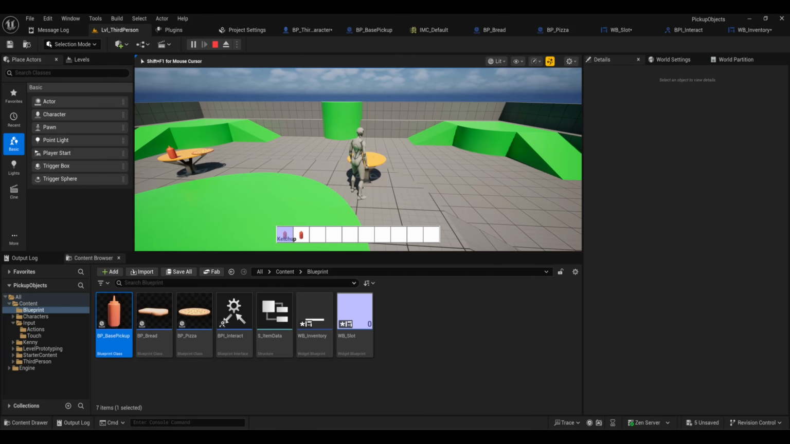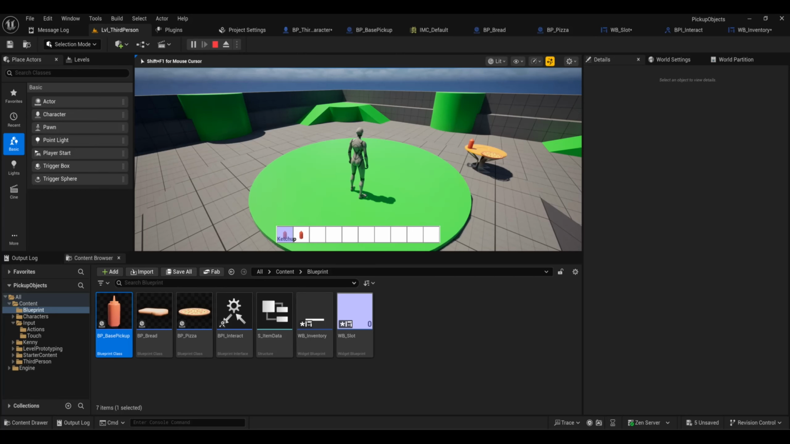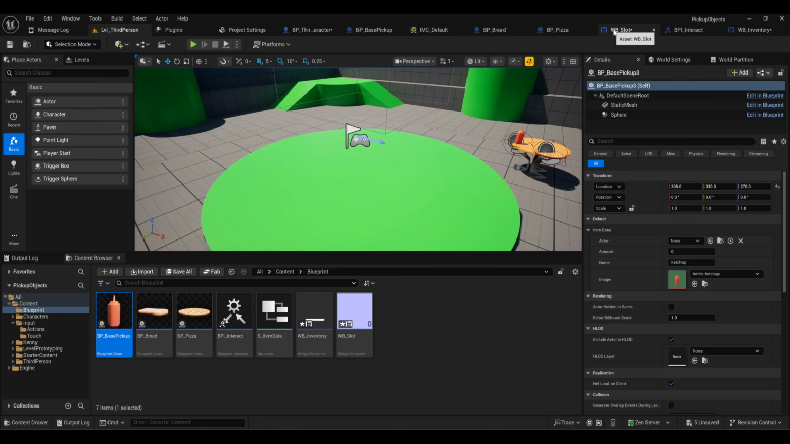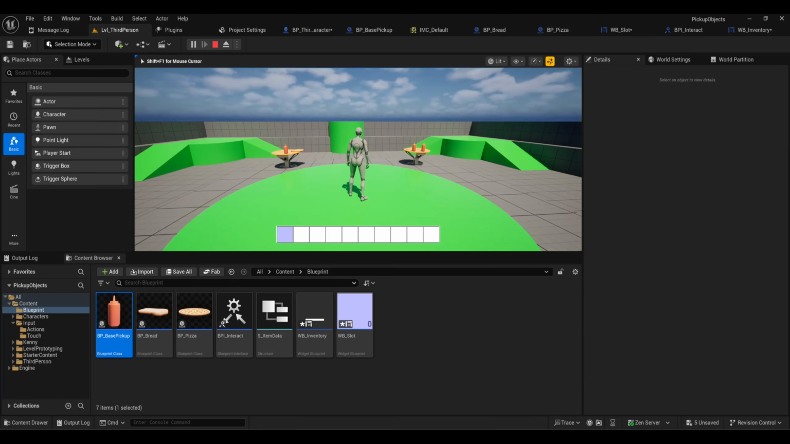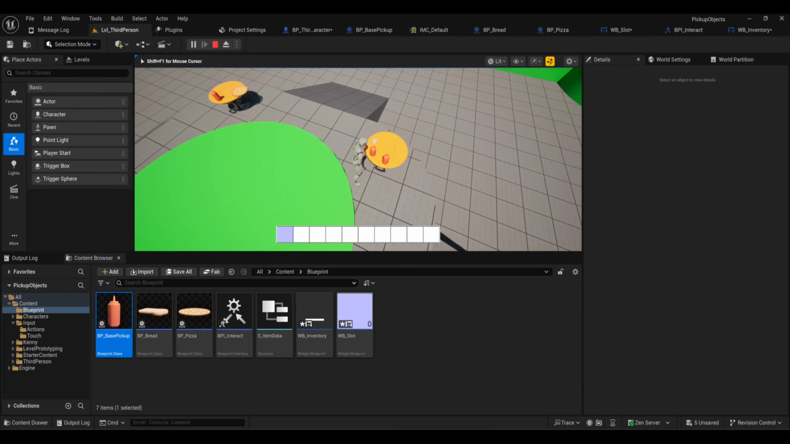Oh, that wasn't what I was expecting. It looks like I've got the name instead of the amount. So if I go back to slot, oh yeah, I've just connected the wrong one when I did it. Sorry about that. If I delete that and put that in there, yeah, that's right. Compile and go back to the level. Hopefully that's the only issue there.